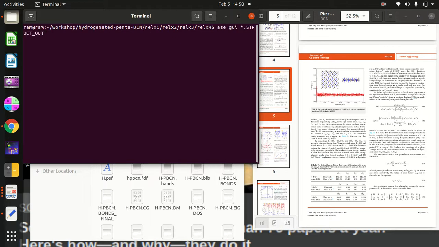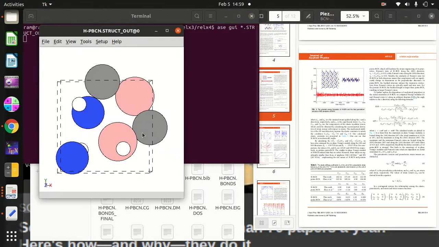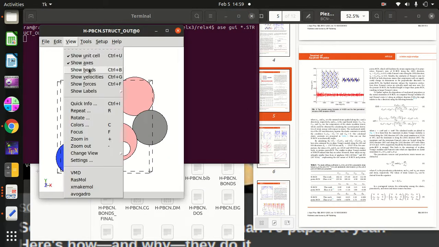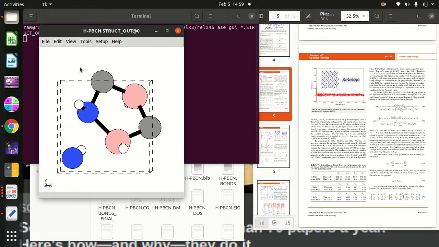I want to show you the actual relaxed or optimized 2D penta materials, the hydrogenated penta materials. And then I show you how to draw a band graph of these materials. Actually, here I use PBE, not hybrid functions. Sorry for the disturbance.